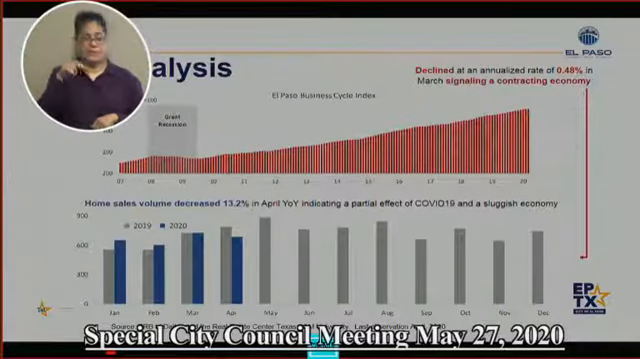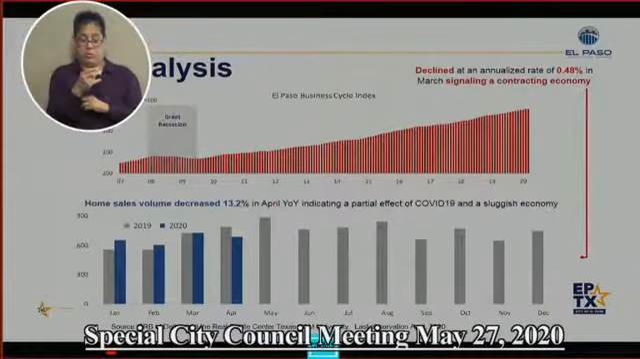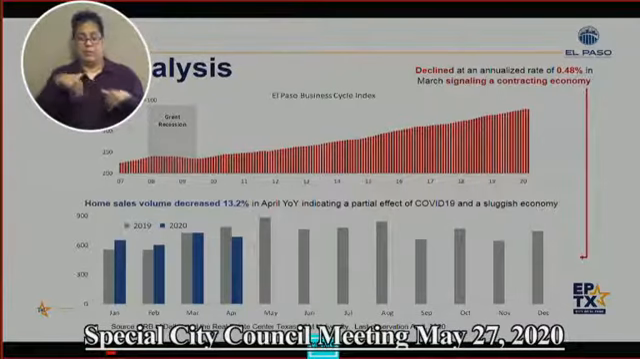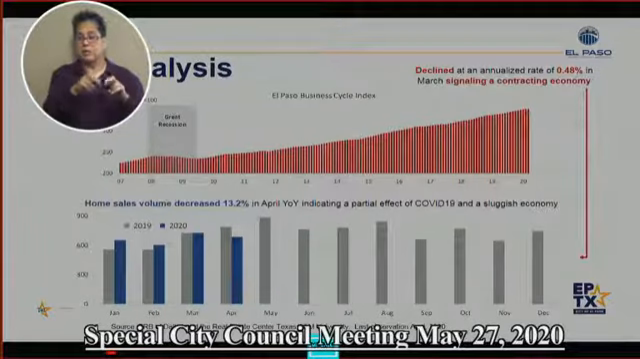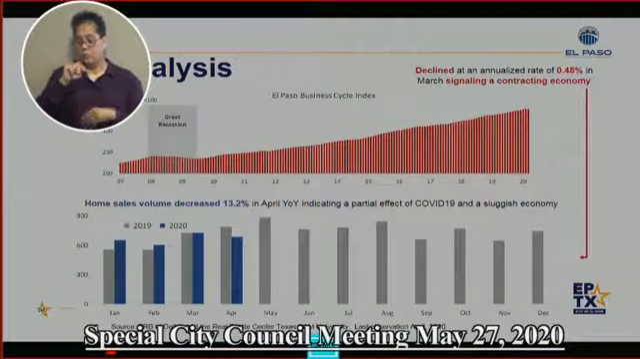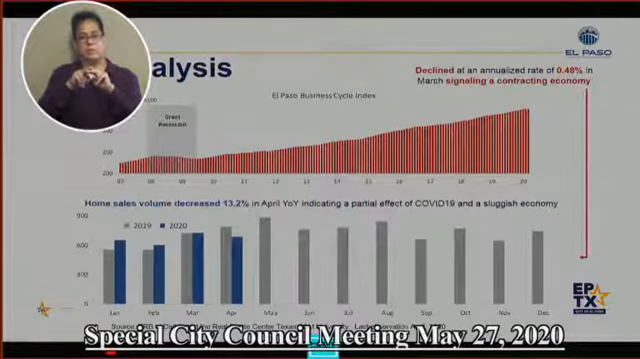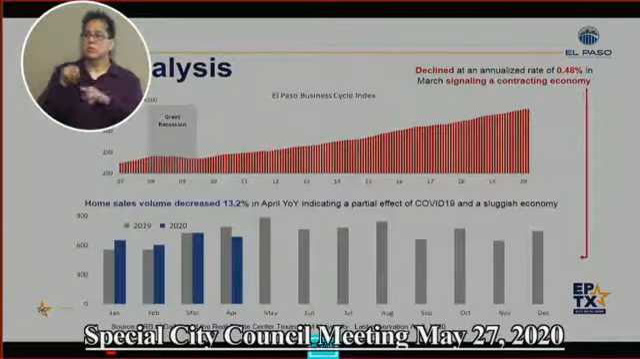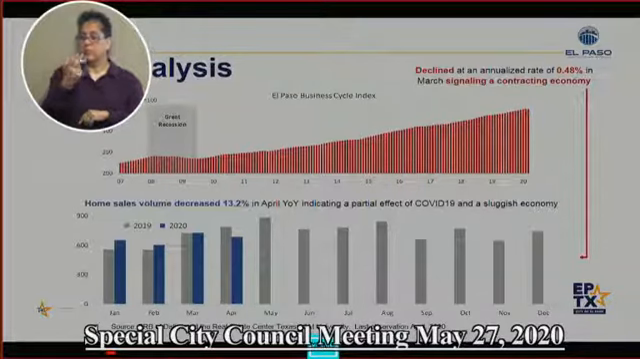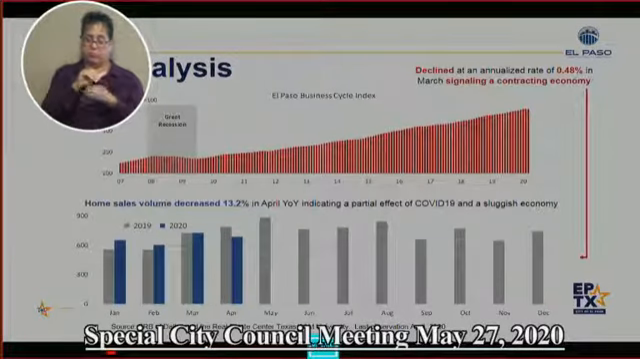So this is another example of data dashboards or analysis that we have on bridges. So here, this is the business cycle in El Paso. And in March, already in March, even though the effects of the pandemic were late in March in El Paso, at least here locally, we saw the economy contract at an annualized rate of 0.48%. And so the new numbers should be released this week for the month of April. So we expect that number to increase in the next couple of days. At the bottom here, we're showing the home sales decrease of 13% in April, again, a sharp decline just in one month. Again, as the economy in El Paso is impacted with this pandemic and the economy begins to take a dive. Next slide, please.